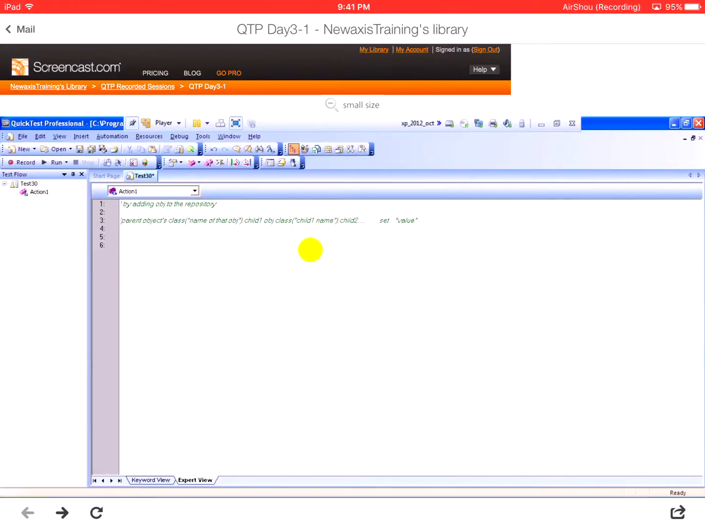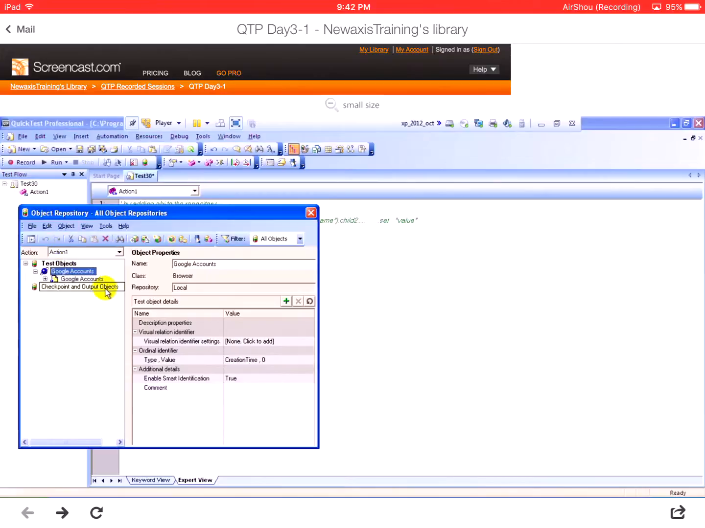So let us write it now. What is the parent object? It belongs to the class of the parent object first of all. It's nothing but browser. Browser is the class of the parent object. Then open the parenthesis. See, automatically the Google accounts name populates. Means if you write the class of the object and open the parenthesis, whatever objects belong to that class that are present in the repository will be populated in the script.